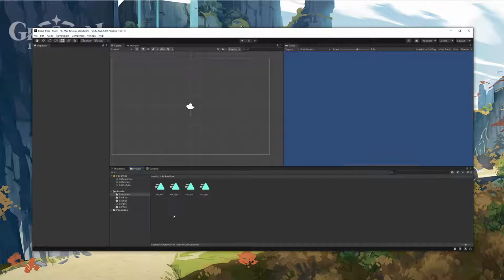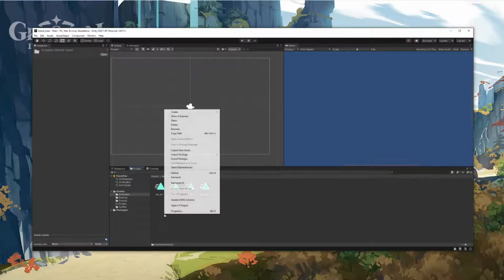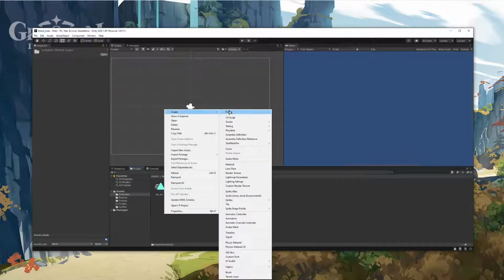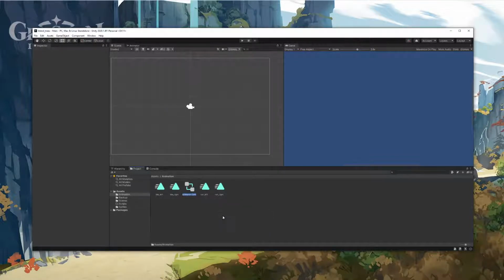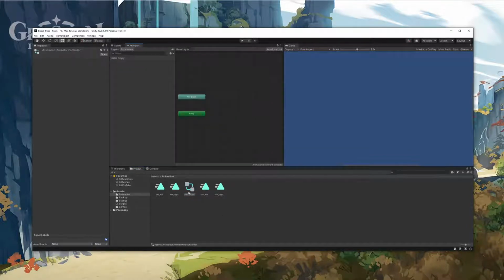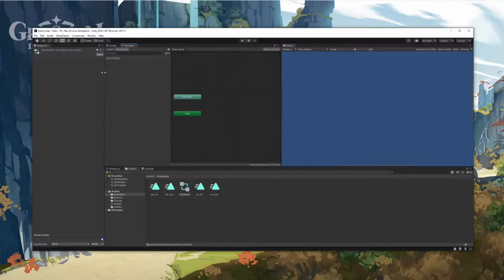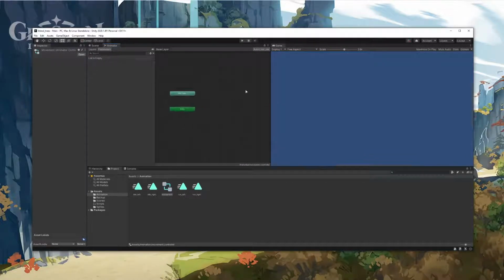We do want one animation controller to use with all of these though, so I'm going to right click, click create, and choose animator controller. I will call this movement. I'm going to double click on this and it will open up the animator window. The animator window starts off with some default values in it. We're going to keep those in here.